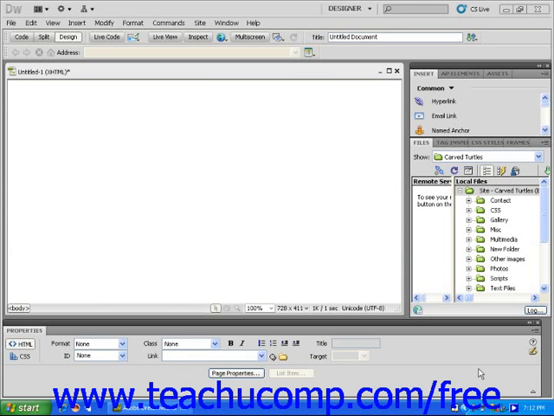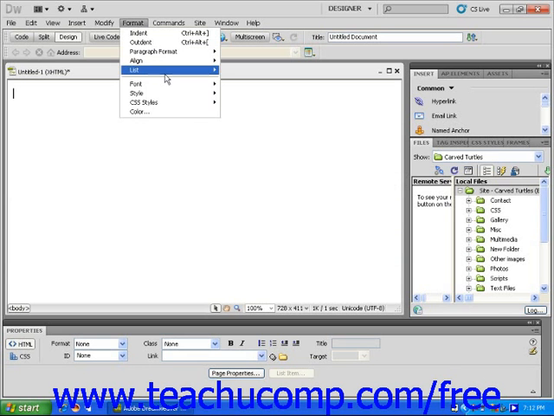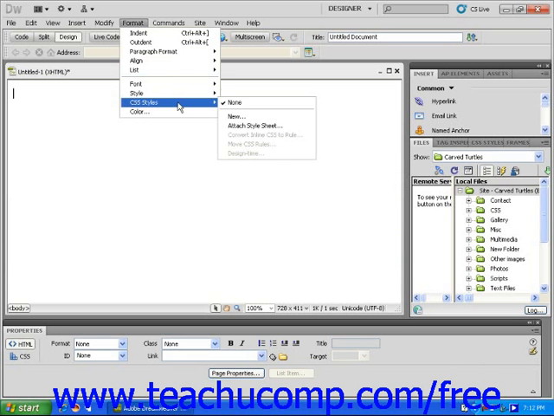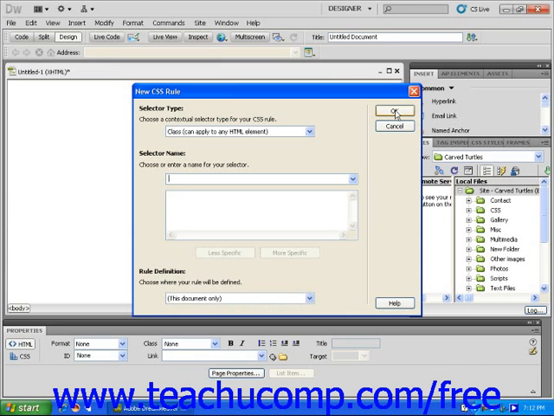To create a class style, first click on CSS Styles in the Format drop-down menu found in the menu bar. Next, choose New from the menu bar which appears. This will open the New CSS Rule dialog box. Click on the small black triangle in the first drop-down menu and then select Class.